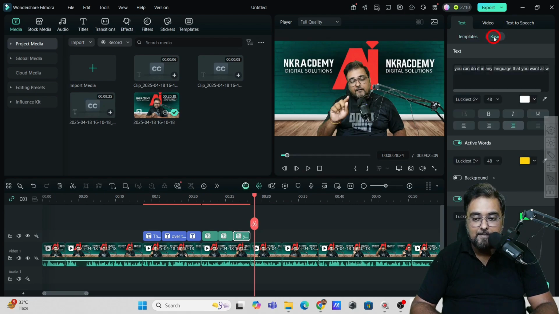And if you want to further make any changes, you can come over to this basic and you can change these things. Like the active word would be highlighted with yellow color.